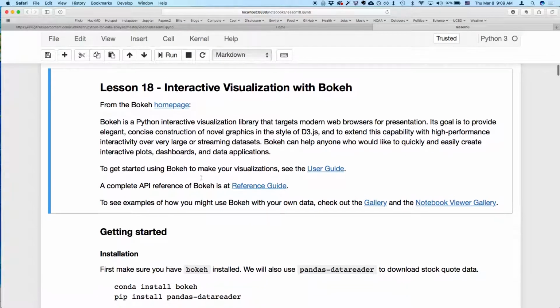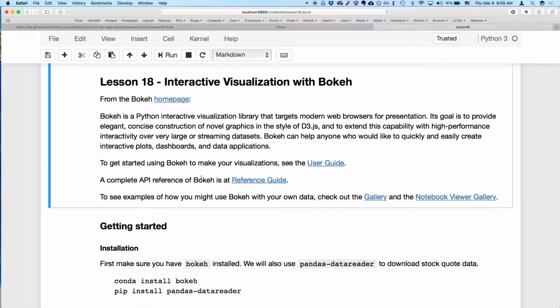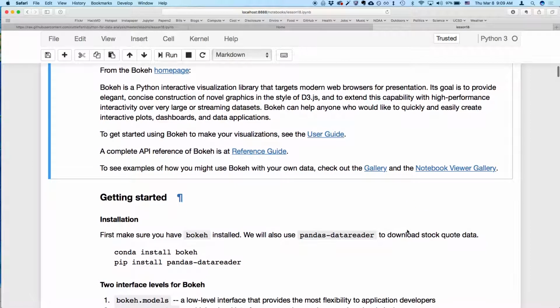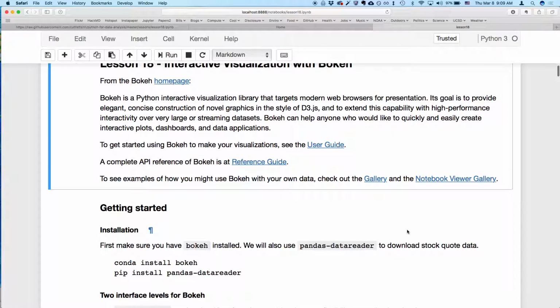So yeah, there's some introductory information at the top here from the Bokeh homepage, which is linked here. There's also a link to a user guide and a more complete API reference at this reference guide link. There's also a gallery and a notebook viewer gallery. So there's a lot of different resources that are linked here. But you can find these all from the Bokeh homepage.